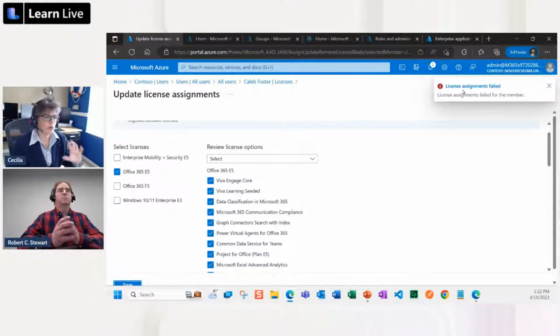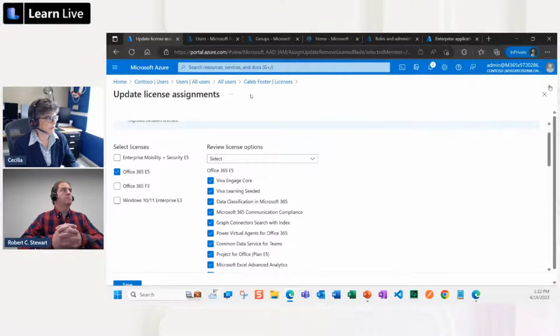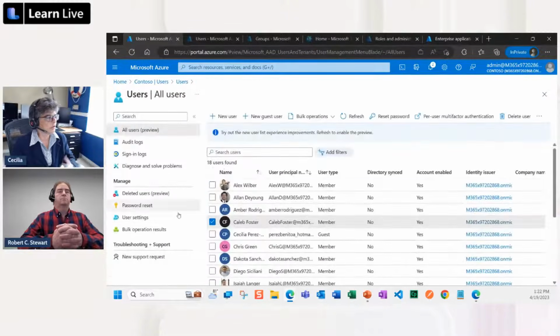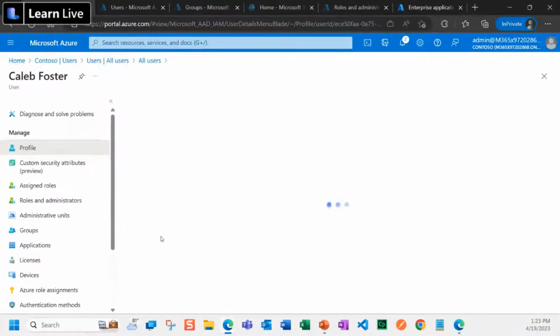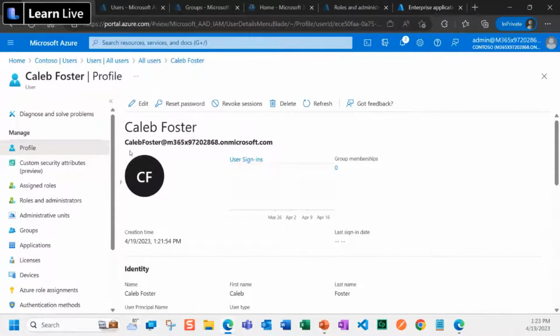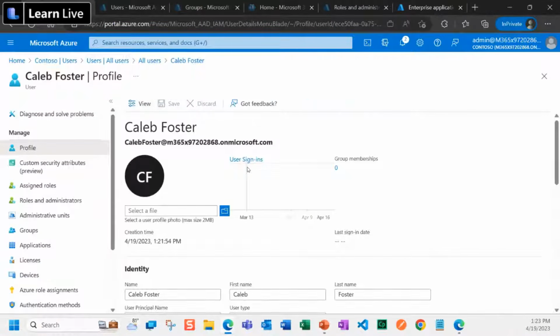And this is a really important thing to note. The reason that it failed, I'm going to exit out of here. I'm going to come back to my users. It's really important when you're creating a user that you select the usage location, because with licensing, certain features and things are not available based on different locations, perhaps. So it's really important when you're creating a user that you actually define their usage location.